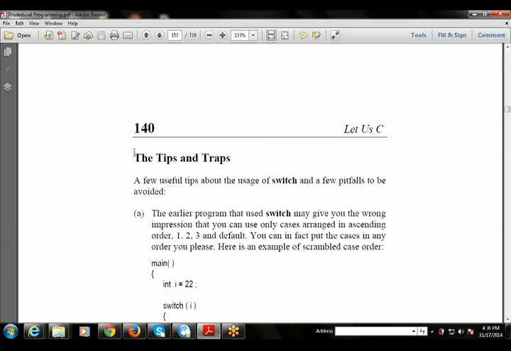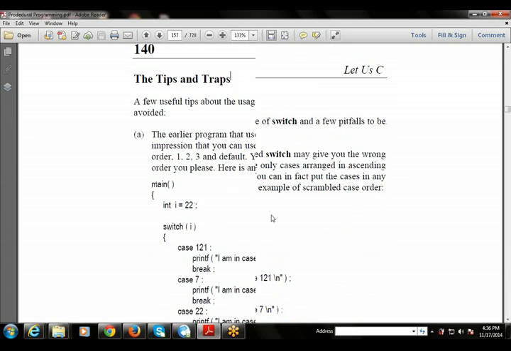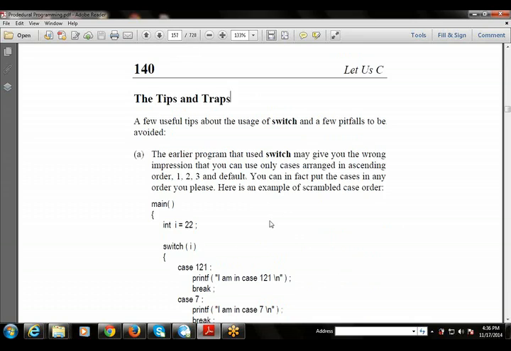Now, what are the tips and traps for the switch? What are the rules and regulations? A few useful tips about the usage of the switch and a few pitfalls to be avoided. There are a few loopholes that should also be avoided. The earlier program that used switch may give you the wrong impression that you can use only cases arranged in ascending or descending order, that is 1, 2, 3, 4 and default.